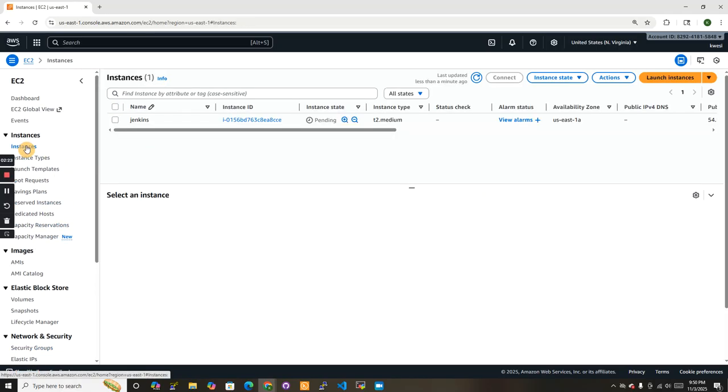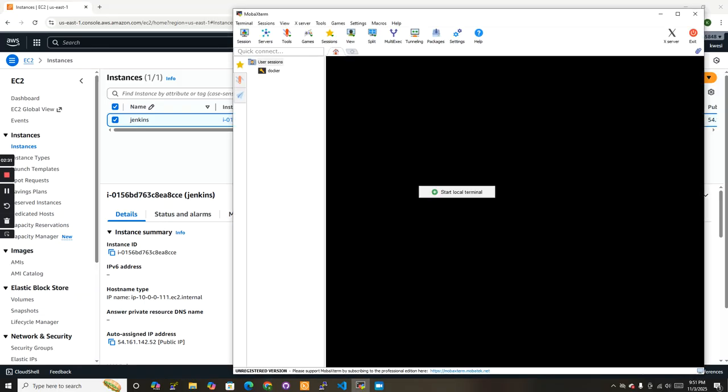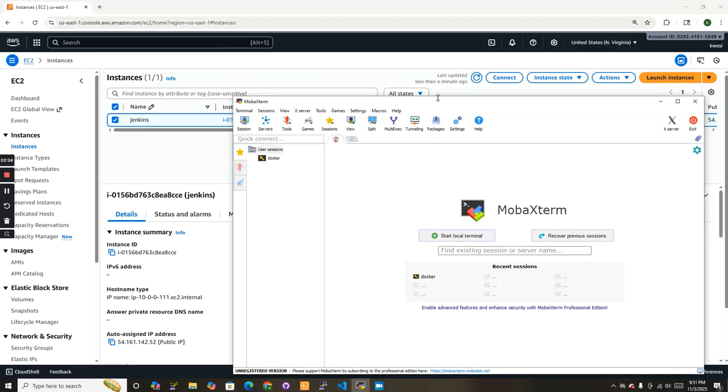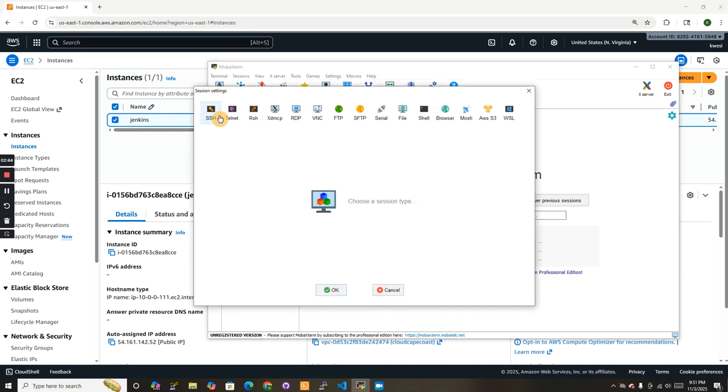All right, so let's go to our Jenkins server. It's running. Let's try to SSH into it. What I use is the MobaXterm terminal. I think I was working on Docker a few weeks ago. I'm going to delete that. Let's create a new session.